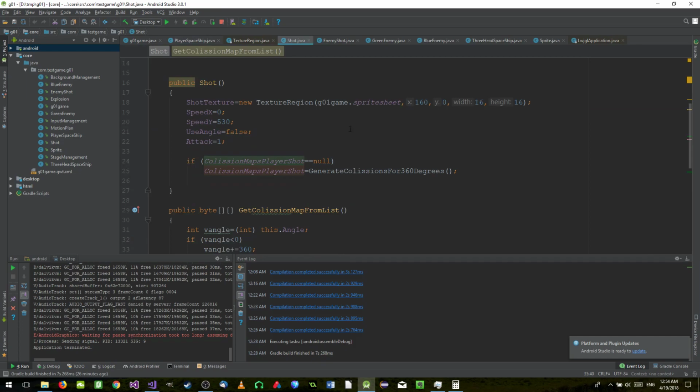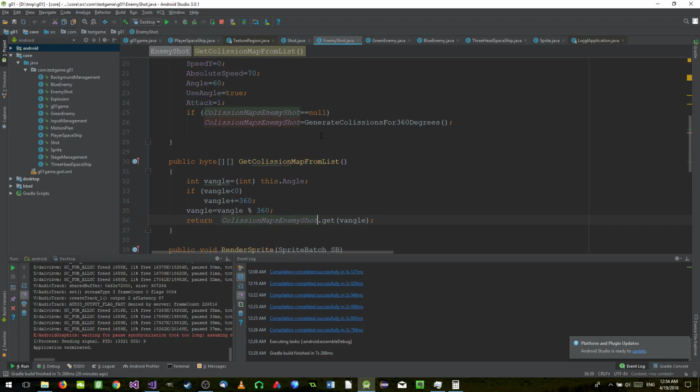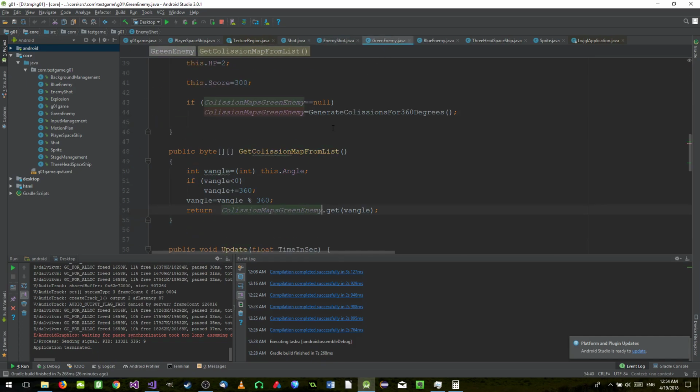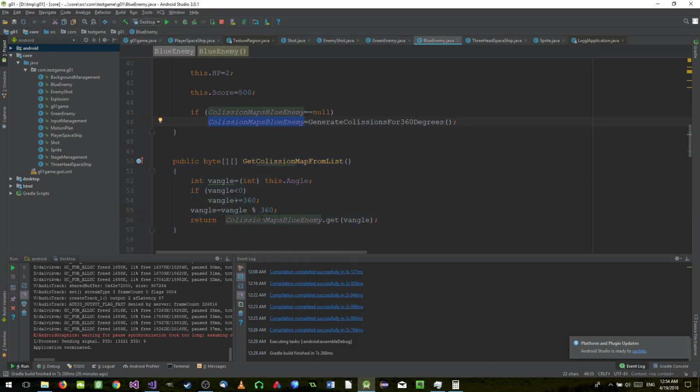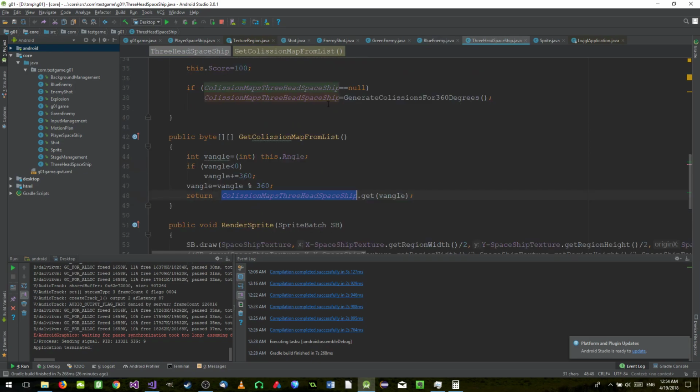Same thing here goes to the player shot, as you can see, and also same code. Just notice that I'm using collision map player shot here. Okay, same thing for the enemy shot, if that makes sense. Same thing for green enemy, as you can see here and here. Same thing for a blue enemy here and here, and three-head enemy here and here.